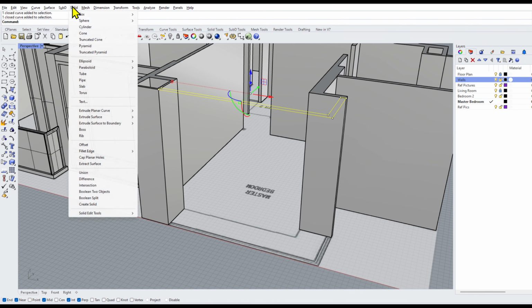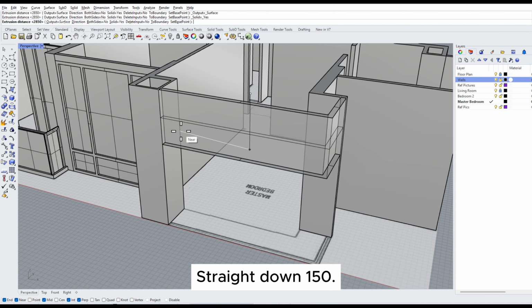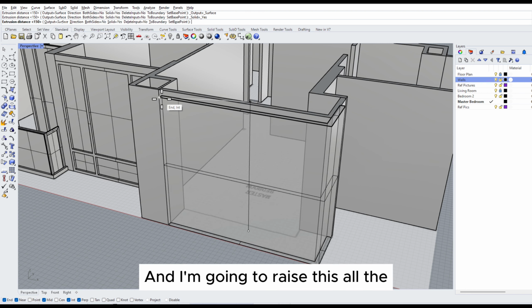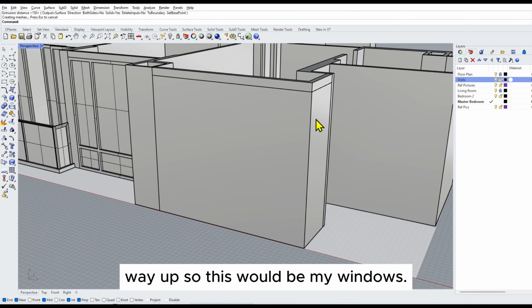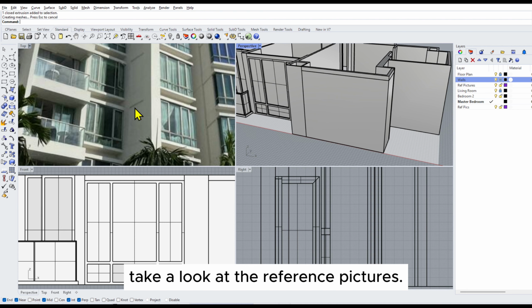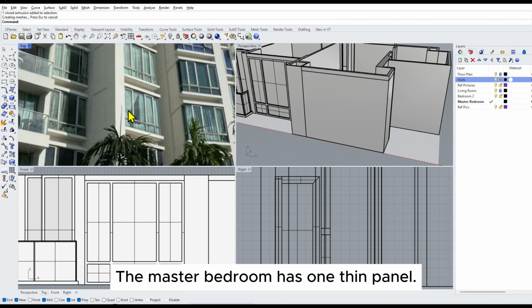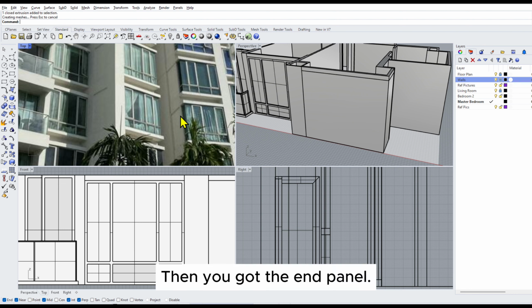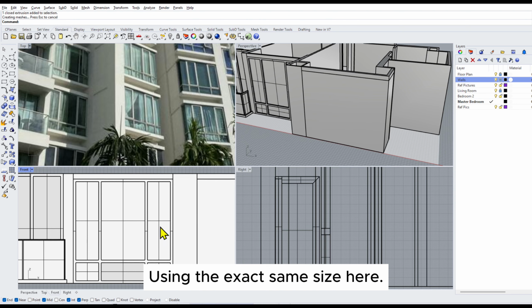I'm going to select the top. Solid. Extrude planar curve straight down 150 to create the header, and I'm going to raise this all the way up. So this will be my windows. Now I'm going to lock the wall. Now let's take a look at the reference pictures. You can see over here, the master bedroom has one thin panel, slightly wider panel, and then back to the same size, which is a narrower panel. Then you got the end panel, which doesn't have a frame, kind of wraps around it nicely. So I'm going to use the sizes 750, 1300, and then 750, using the exact same sizes here.